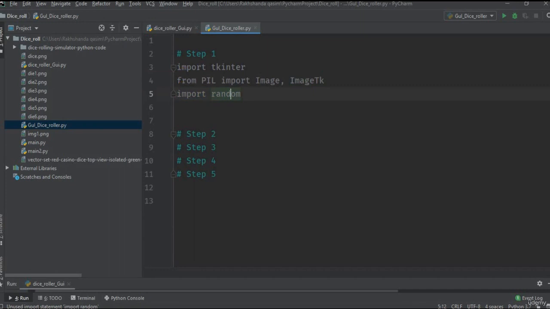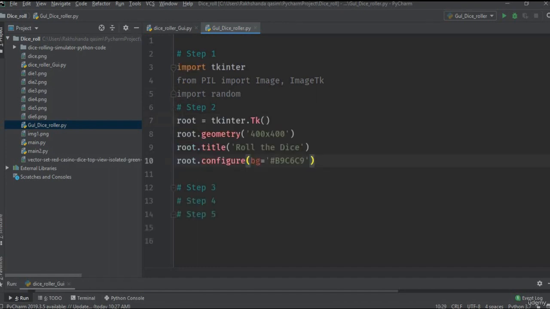Okay guys, now we are working on the second step, and in this step we are going to build the main window of our application, where the buttons, the labels and the images will reside. So here we go, and all these are called top level widgets. Root is the main object, and by using the root object we will work on the different functions of Tkinter. So .geometry will set the geometry, or the width and the height of the window, and .title will show the title of the window, and root.config, or the configure method, is used to set the background of the window.